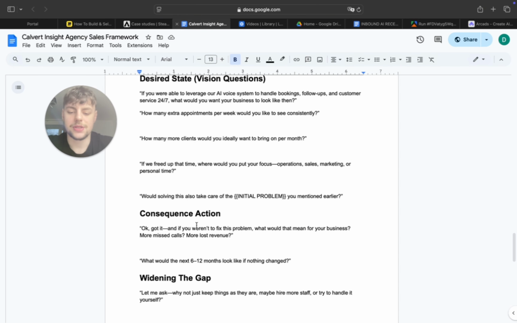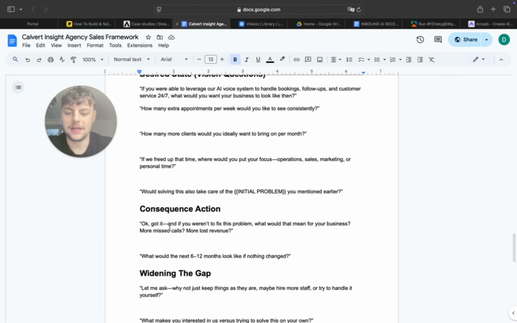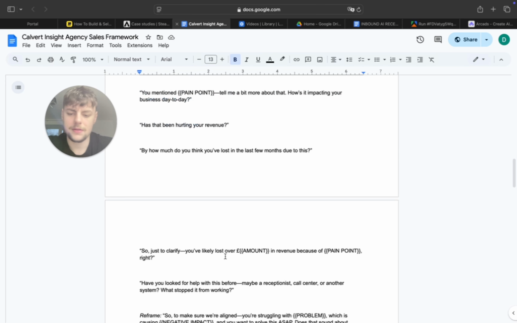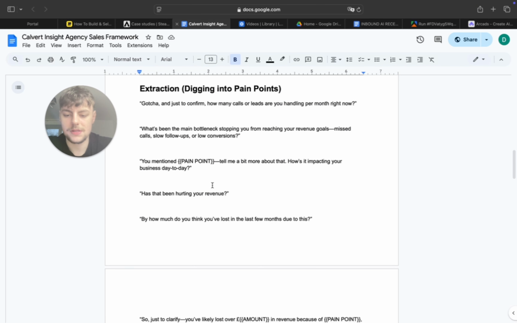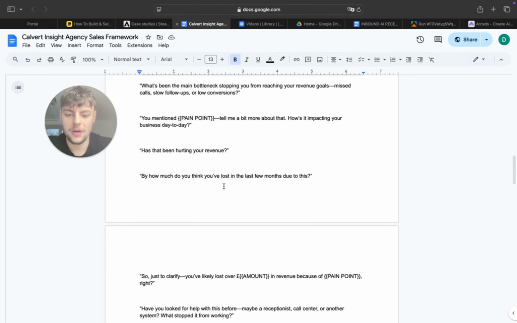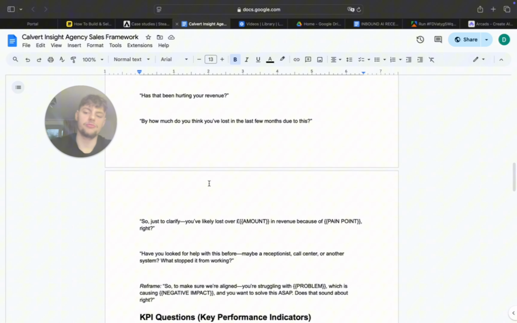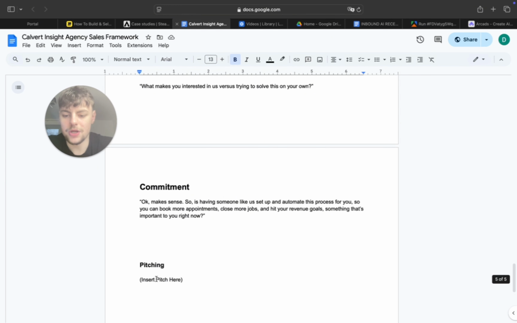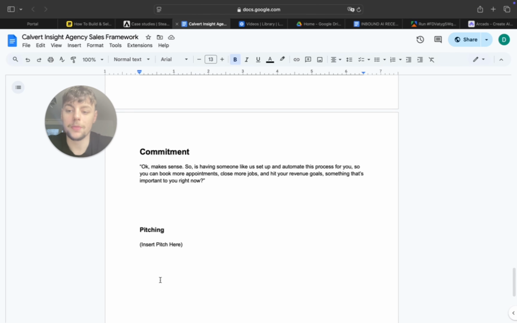The consequence actions. So let's say they didn't buy from you. You can go over the pain points here. The consequence of them not buying would be bad revenue, or missed calls, or losing out on revenue because they haven't picked up the call. You get the idea. And then you can insert your pitch here, of your offer. I'm not going to say what you should pitch, I'll let you guys commit to that.